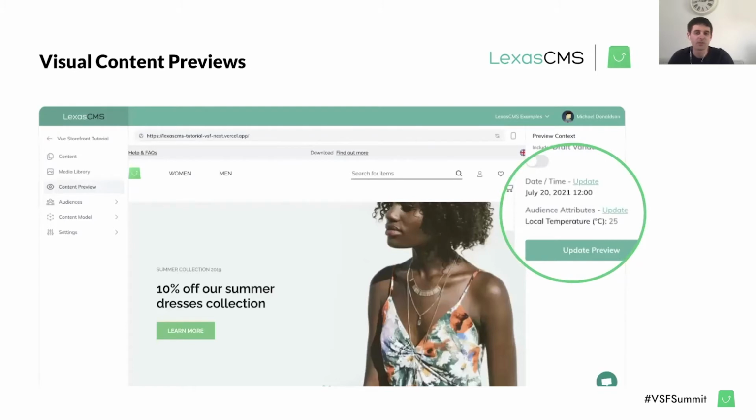Providing content editors with the ability to personalize and schedule content is one thing, but if at the end of the day they aren't able to also visualize and preview what content will actually be delivered, then they're effectively just going to be left guessing at what the end customer is going to see. And so our main aim for the visual preview feature in Lexas was to provide that visual tool for content editors and marketing teams, which would allow them to navigate around their website in the context of different audiences and at different dates and times.